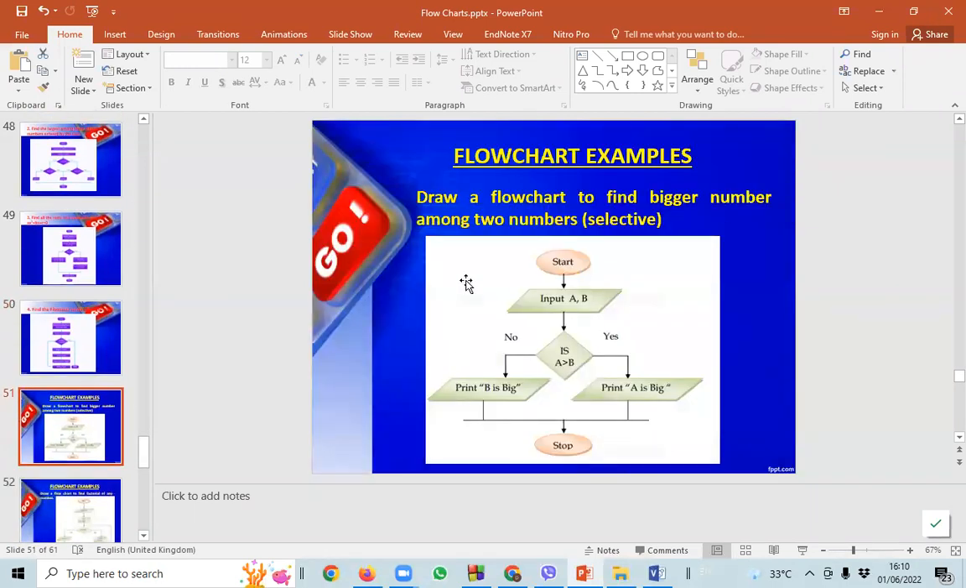And you can see another problem: draw a flowchart to find the biggest number among two numbers. We have already seen this, and this way you can also solve this problem. Through start, input the two numbers, then compare, then print or stop. You just use the decision-making symbol, input symbol and start symbol, that's all.